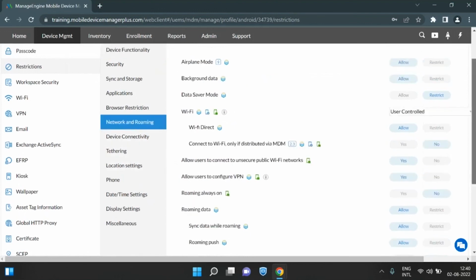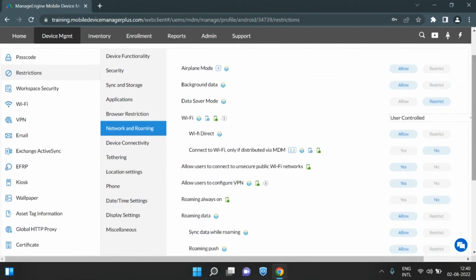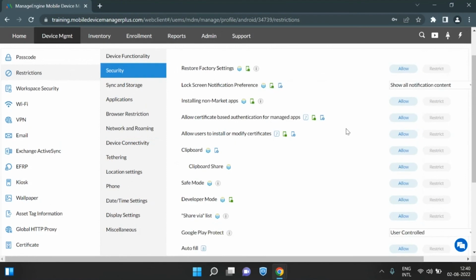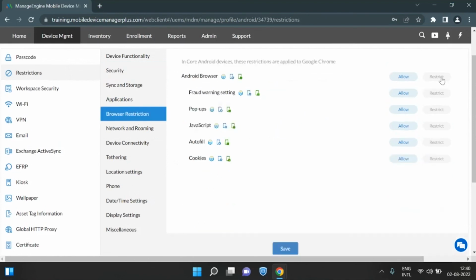We also have multiple network and roaming settings, as you can see, advanced security settings, and this all depends on, as I mentioned earlier, it is completely up to you as to what sort of restrictions you want to configure. If you do not want your users to have access to all of the browser settings, you can go ahead and restrict those as well.